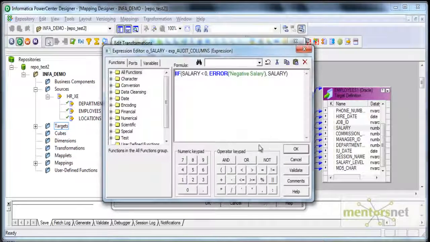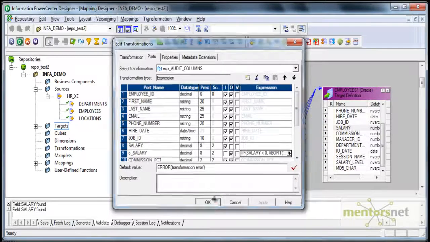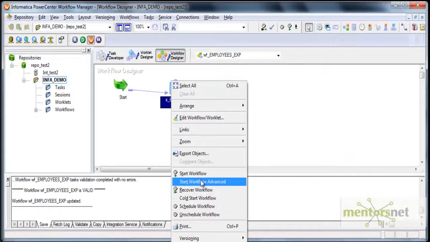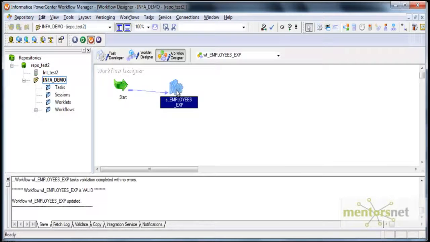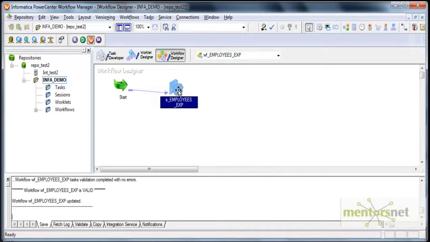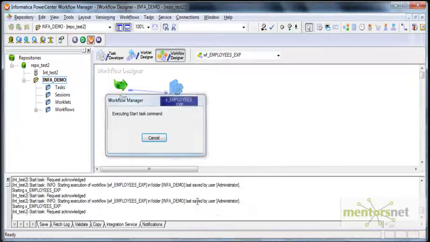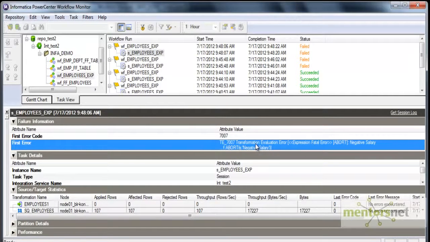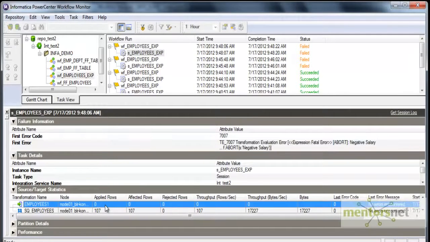So earlier when we used error, what happened was all the 106 good records went into the target and one record went into the bad file. So let's see now what is going to happen. I'm going to refresh the mapping in the session with the latest mapping, and then run this again with the abort function. So let's see what's going to happen. This time it aborted with the negative salary and 0 records got loaded.